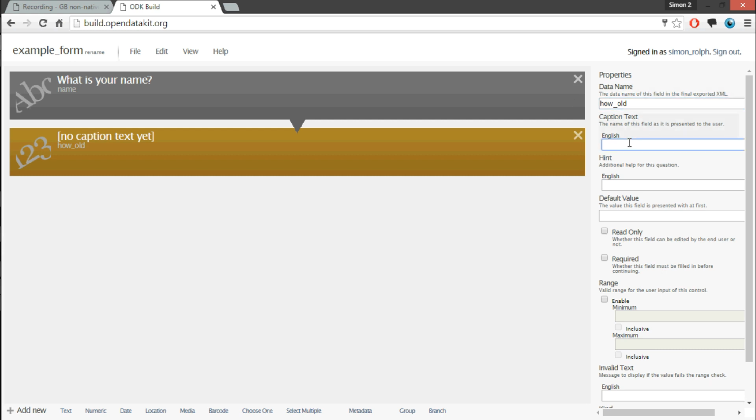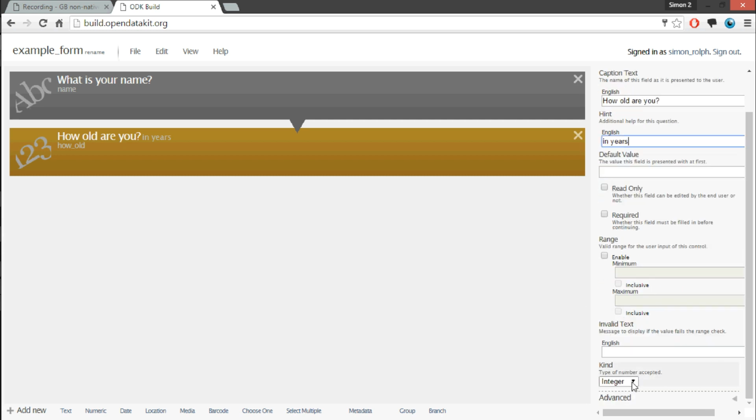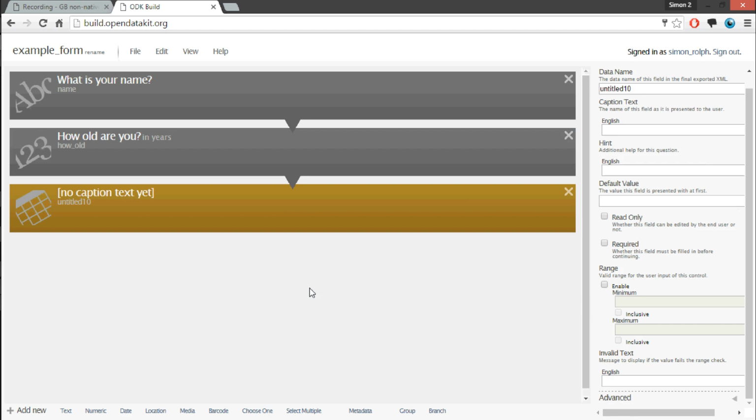So if we wanted to ask how old the participant was, we could give the data name how_old, English how old are you, and we can also add hints for extra information. And in this case we want an integer because we're asking how old they are, but you can also ask for a decimal. And once again, you could set a range of values that it could fill. So you probably want a minimum of 0 because you can't have a minus age, and a maximum of, say, 200.